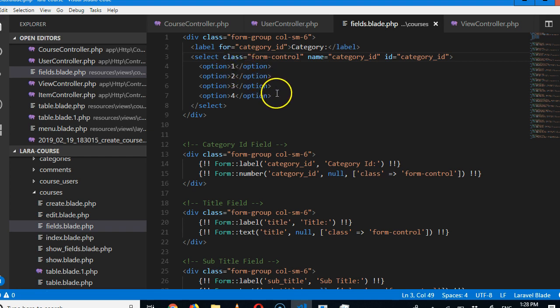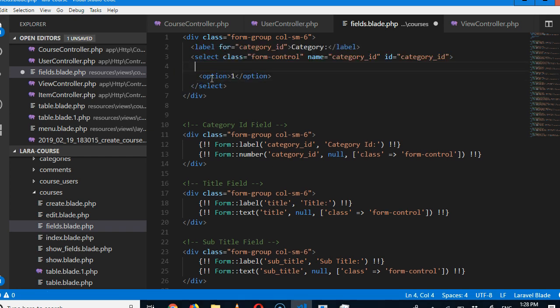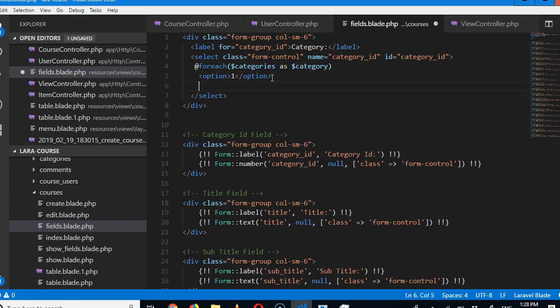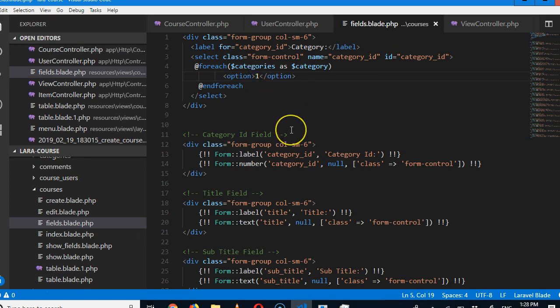Now here we're gonna do something smart. Remove all the options, but we'll create a for loop. So we can do foreach categories as category. If you know PHP, this wouldn't be strange to you. We'll do an endforeach. So this is now a loop, and what this loop does, it's going to take that variable we created in the controller here, this variable that we're passing in, and loop through it. Depending on how many categories it finds inside, it will start printing the categories here.